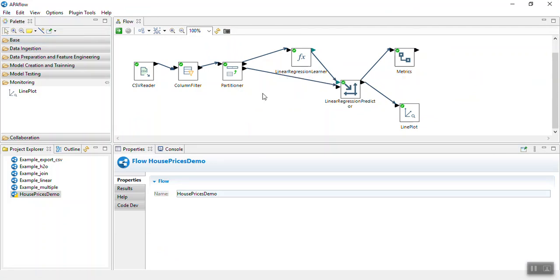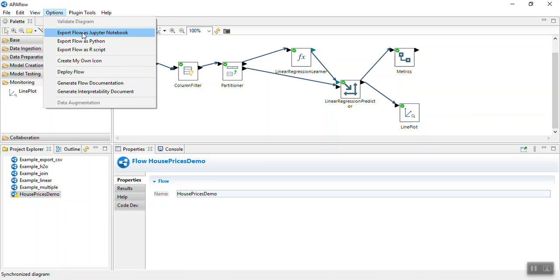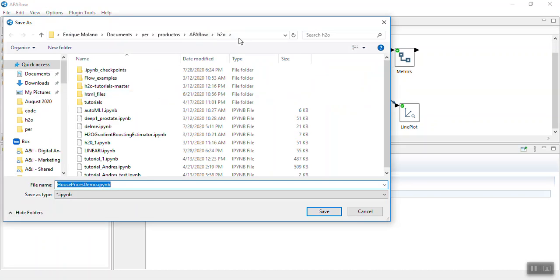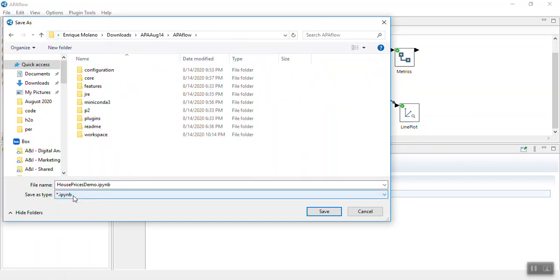So it's really simple. At any time, you could see the code that is being used for this model. Look what's going on under the hood. Use the export flow as Jupyter Notebook. I'm gonna put it in my directory here.